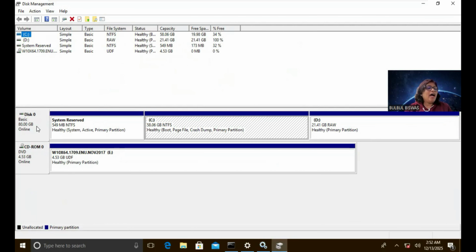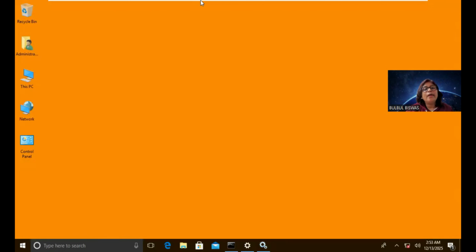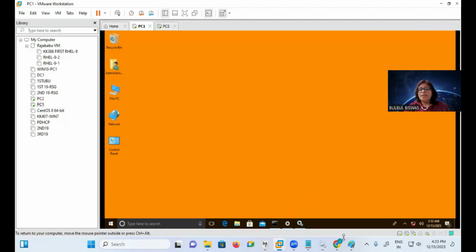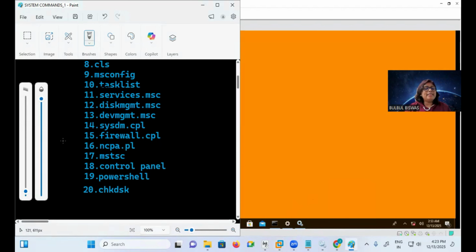See, there is only one hard disk connected with my system, and this is 80 GB. This is online, that is, it is running nicely. This is a basic disk. It is not a dynamic disk. You can see this is the C drive. So if you want to see the status of your hard disk, how many partitions, what is the storage capability, what is the drive specification, everything you can see through this command.